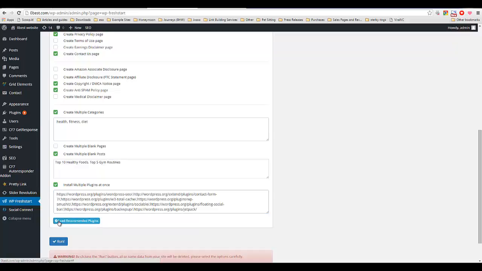But there's also a button here with load recommended plugins. Now, these are the plugins that, according to Anchor Shukla, he recommends for every new installation. You can see the names there, Jetpack, Floating Social Bar, and each one is separated by a comma. Now, let's go ahead. I'll just leave this one.